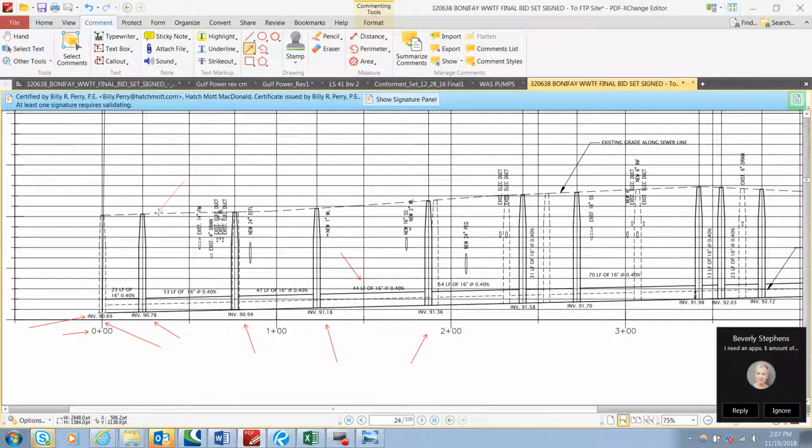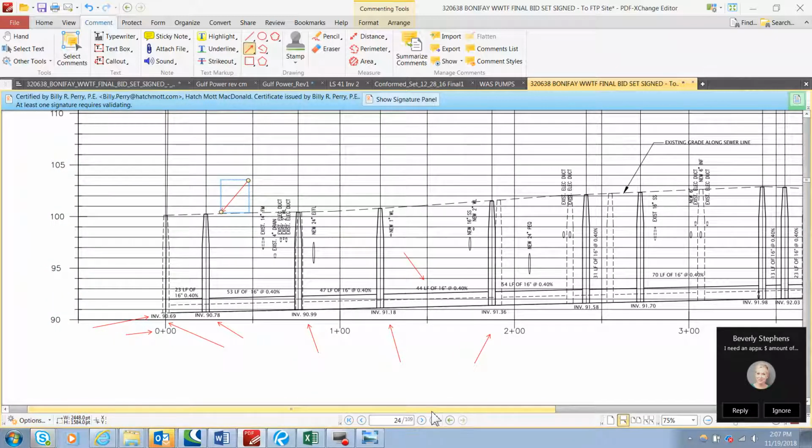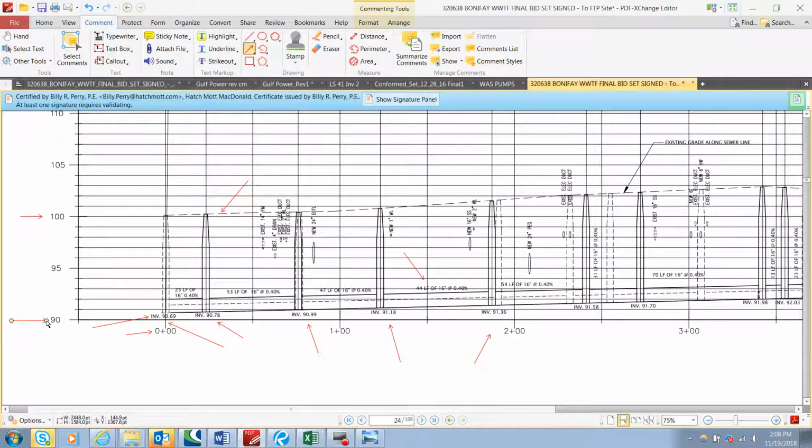This is the existing grade. This tells the contractor roughly how deep he needs to install it. So these are relative to the project. So we have an elevation of 100 and an elevation of 90. So we have roughly about 10 feet, a little bit less than 10 feet of dirt on top of this pipe, actually from the bottom of the pipe. So the contractor can tell how much to install there.